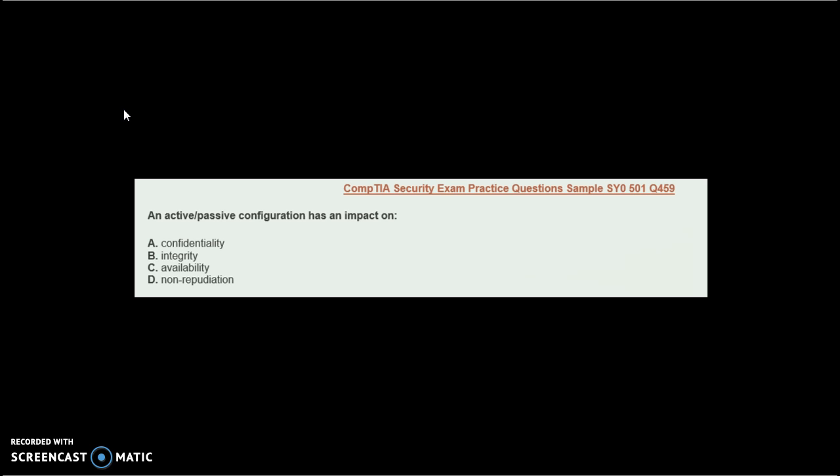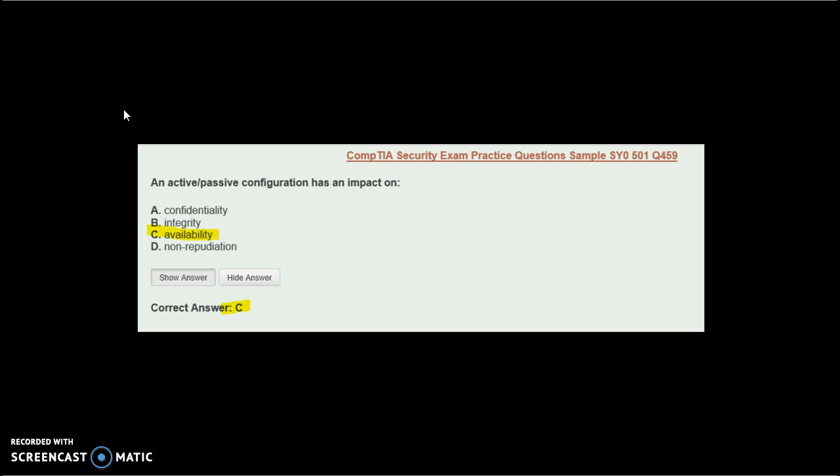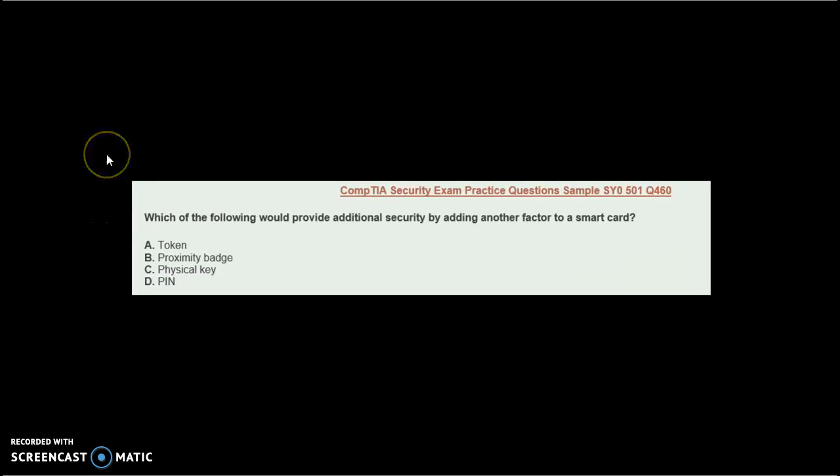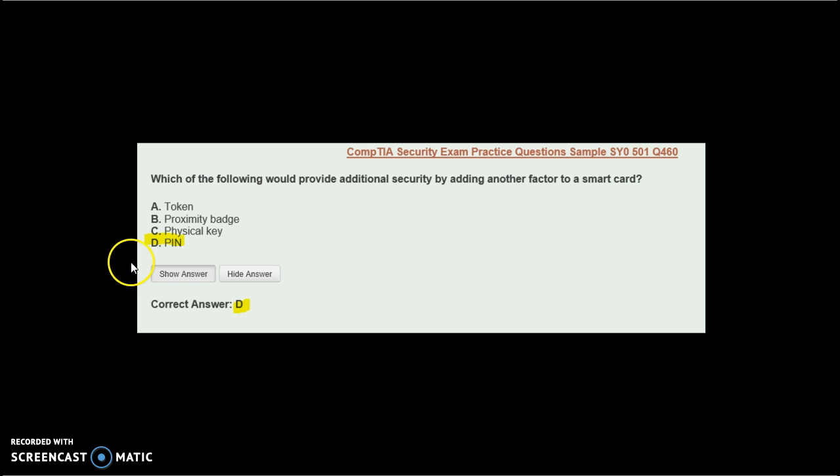An active passive configuration has an impact on availability. Which of the following will provide additional security by adding another factor to a smart card? That's a PIN.